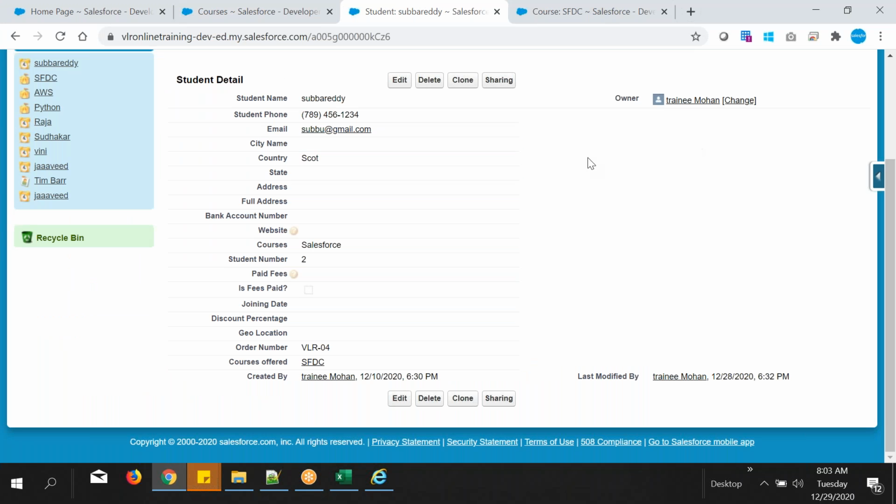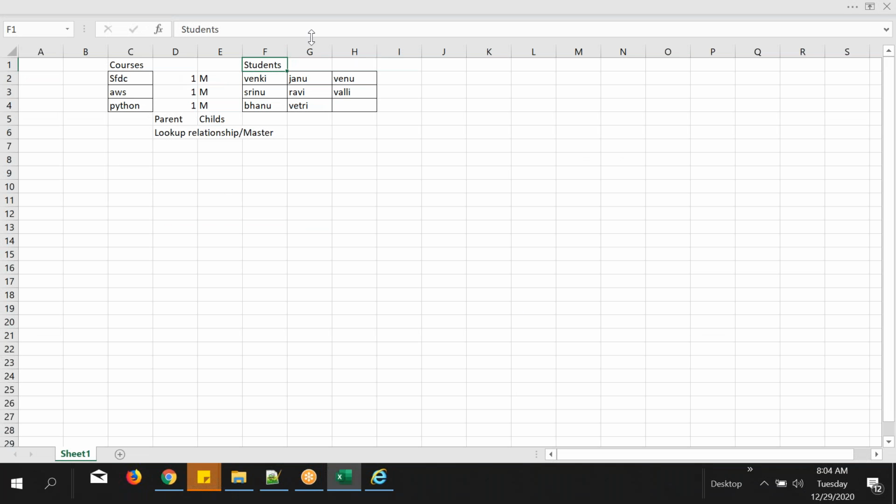Everyone, are you good guys? Tell me. So that's it about the lookup relationship. Nothing is there. Simply, you need to remember: parent and child. You need to decide what is the parent object and what is the child object, because based on the requirements only you can decide. One course, many children: one is the parent, many is child. Always remember. If you get a requirement in real time, you need to think in that way. With experience you can easily decide which one is the parent and which is the child. Don't worry, you need to practice. That's all you need to do.